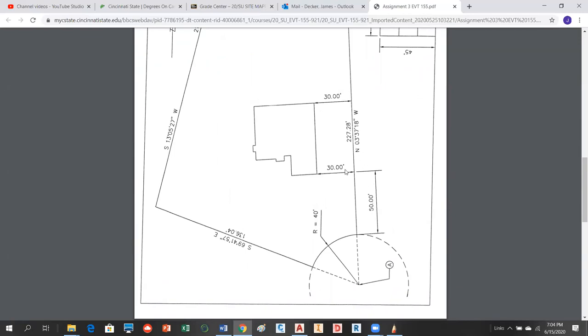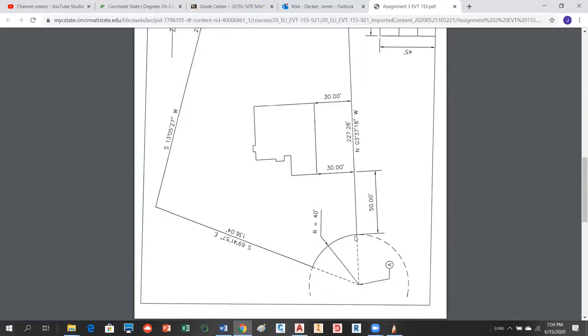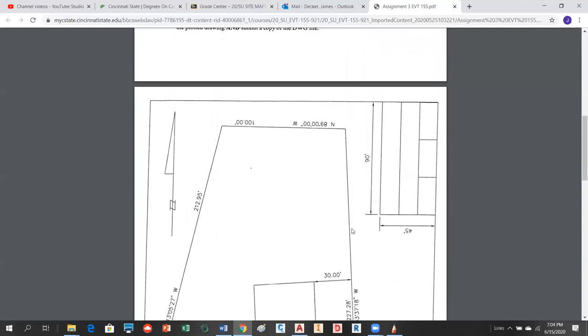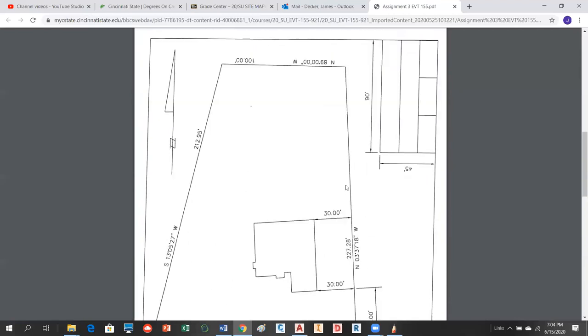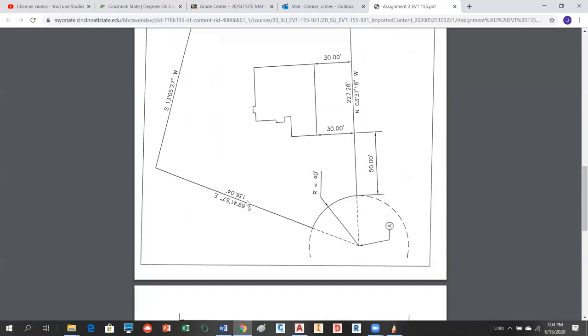So this is important. You might want to make a note on this. This 227.28 is not from the center. It's from the edge, okay? So from that point right there, you're out 227 feet. And this distance here, 136.04, is from that point back to the arc. It's not going to the center. Okay, is everybody with me?